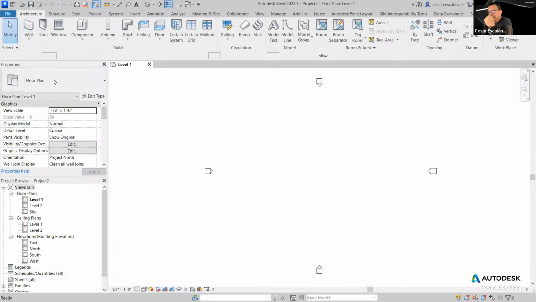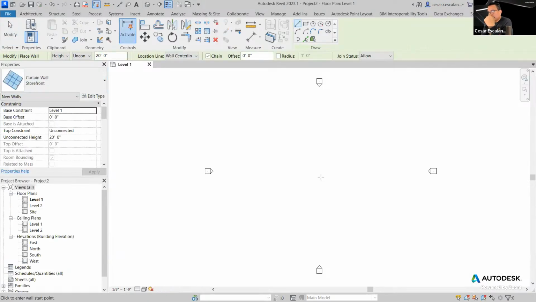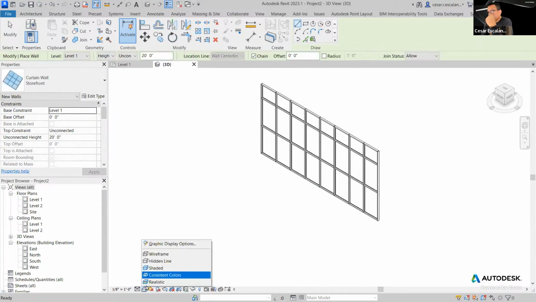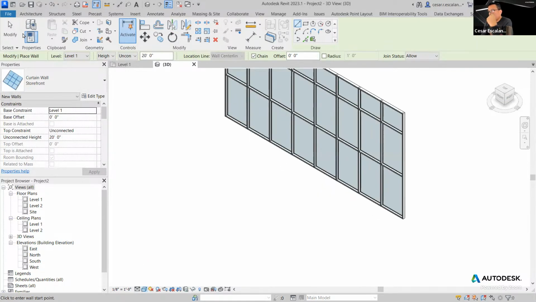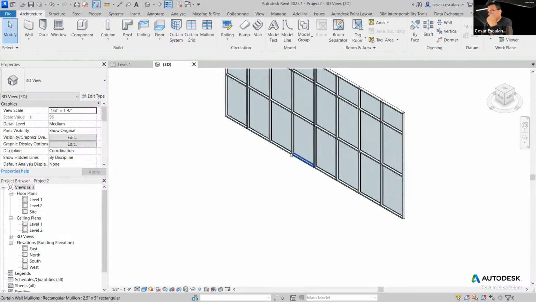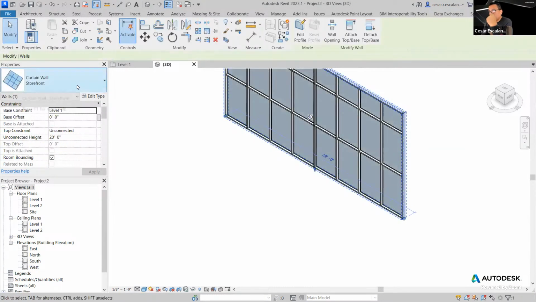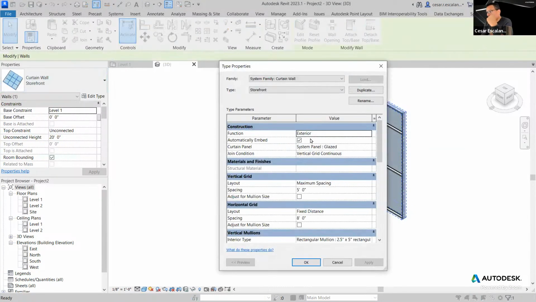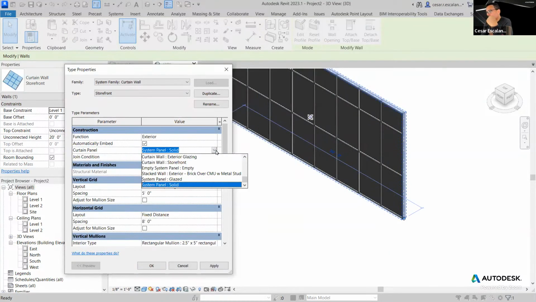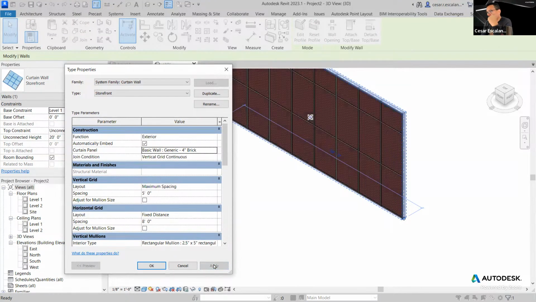And I'm going to create a storefront and look at it in 3D and look at the properties that you can do there. So you can change the curtain panel with a system glazed, system solid. So that's a solid panel. And then you can swap it with other wall types. Like if you say, I want this to display bricks.